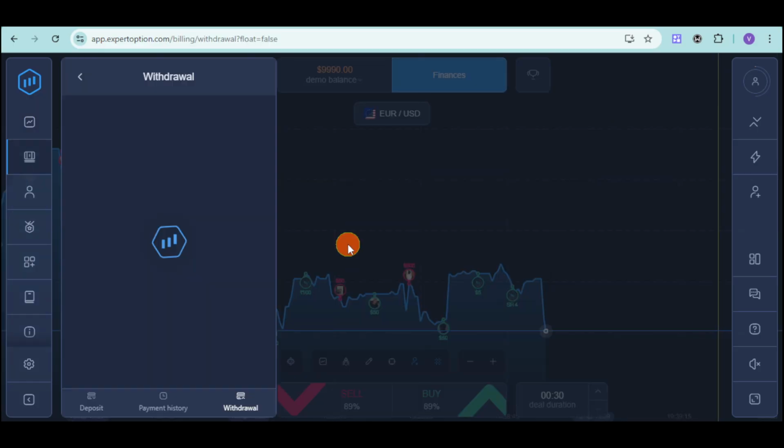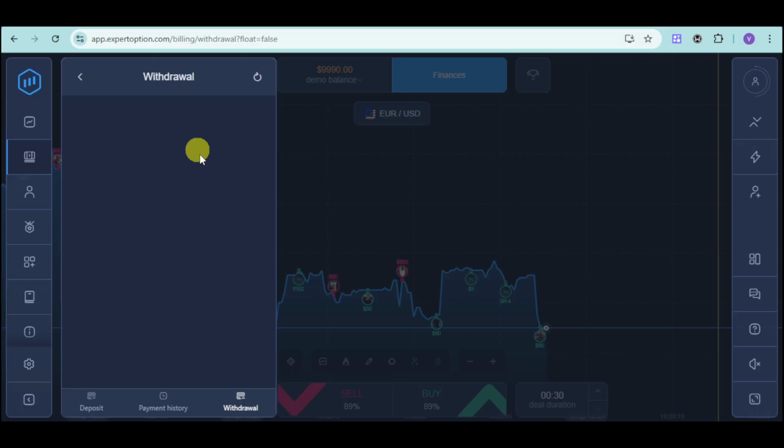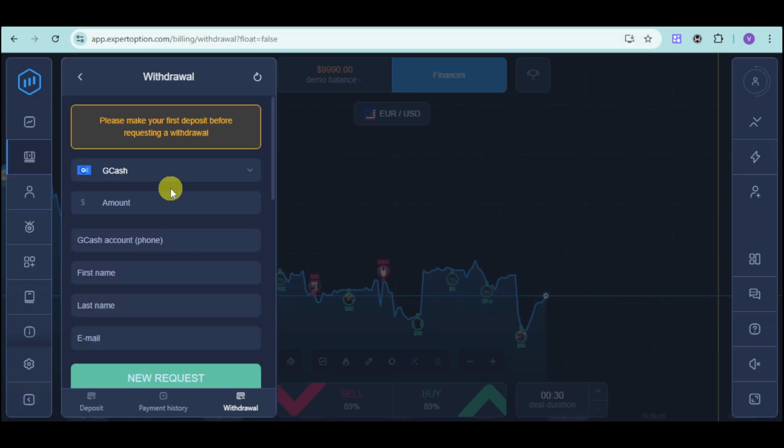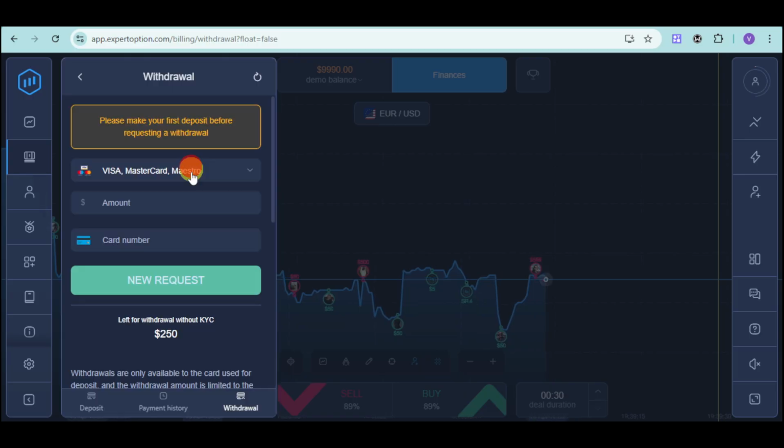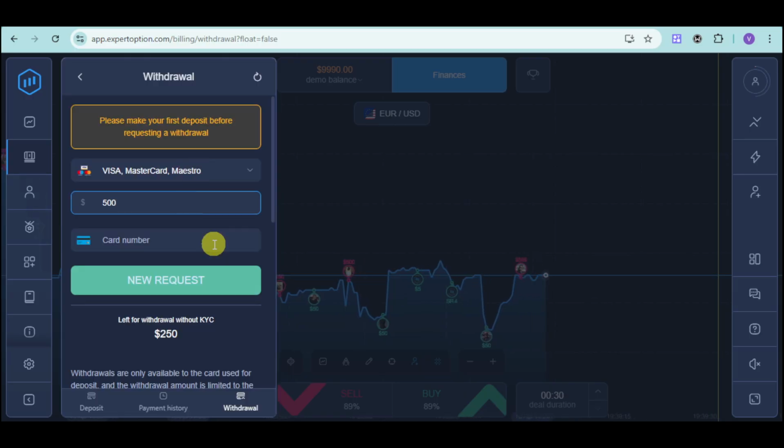Now, if you want to withdraw, just head back, click onto this finances and click on withdraw. From in there, it will show you in here this withdrawal. So for this one, just click in here the withdrawal method, then input right here the amount, enter your actual details and click onto this request.